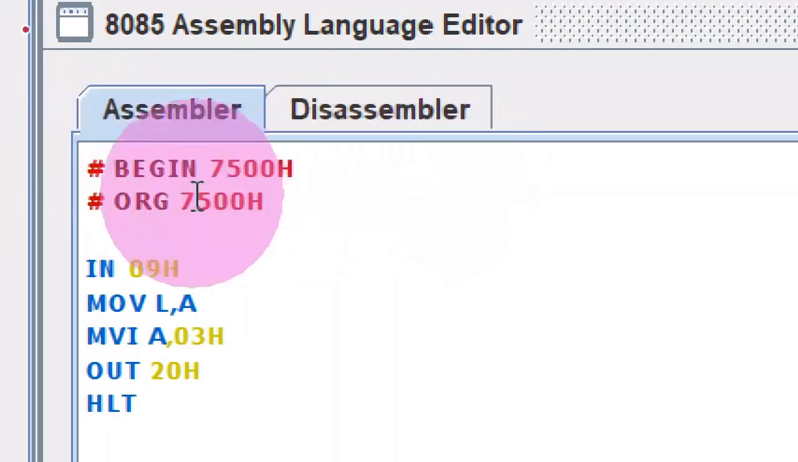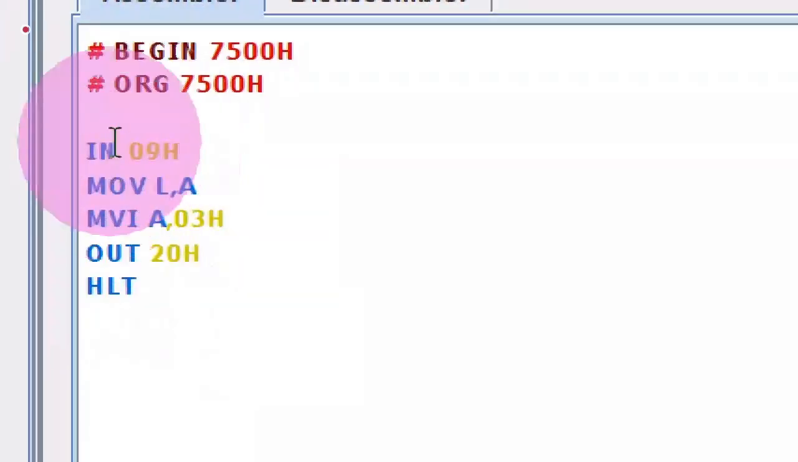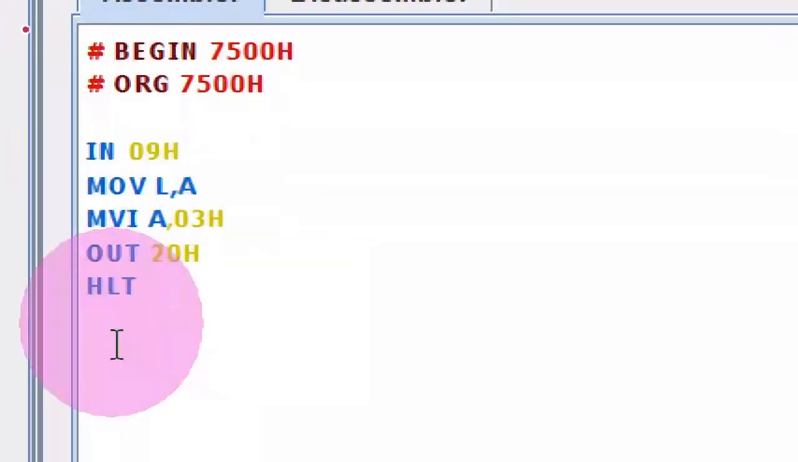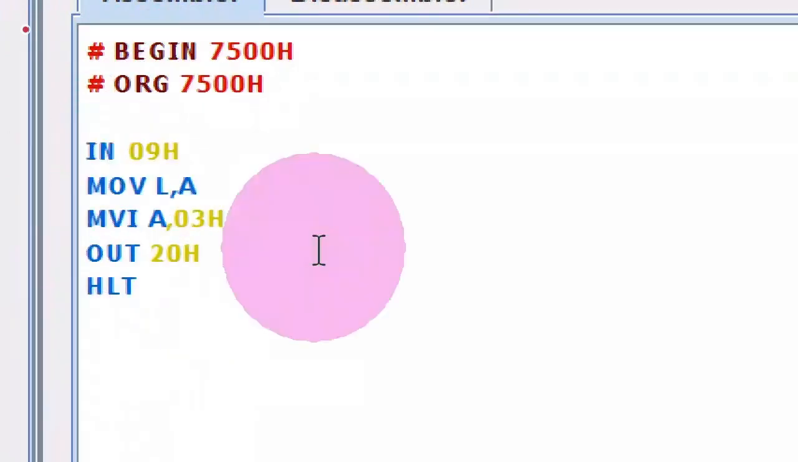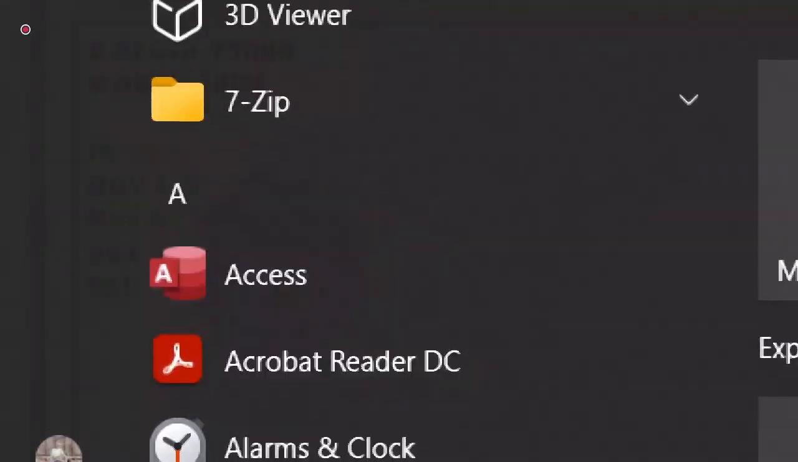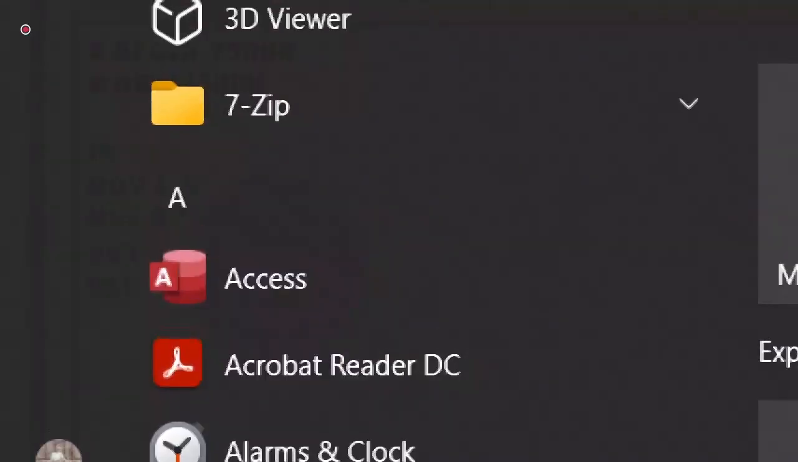So ORG 7500H means our code will begin to execute from 7500. Whatever is written after this statement will be written after this location in the externally interfaced memory, and that will be treated as our code. So that's what we mean here. And now what is this code doing?